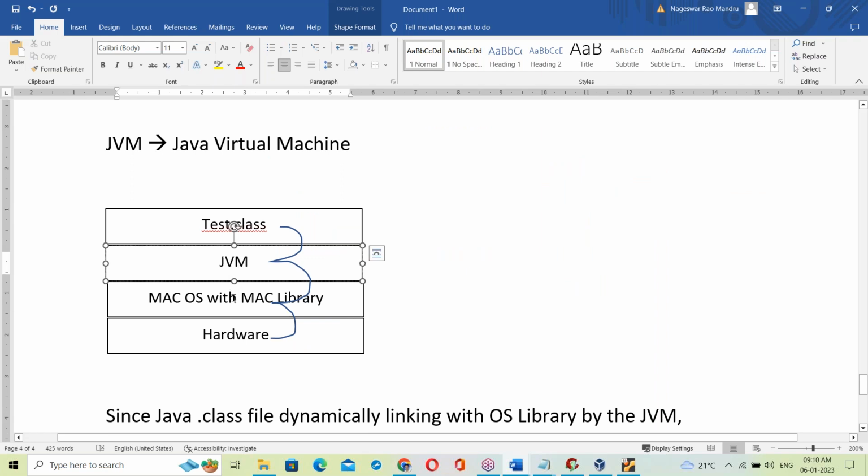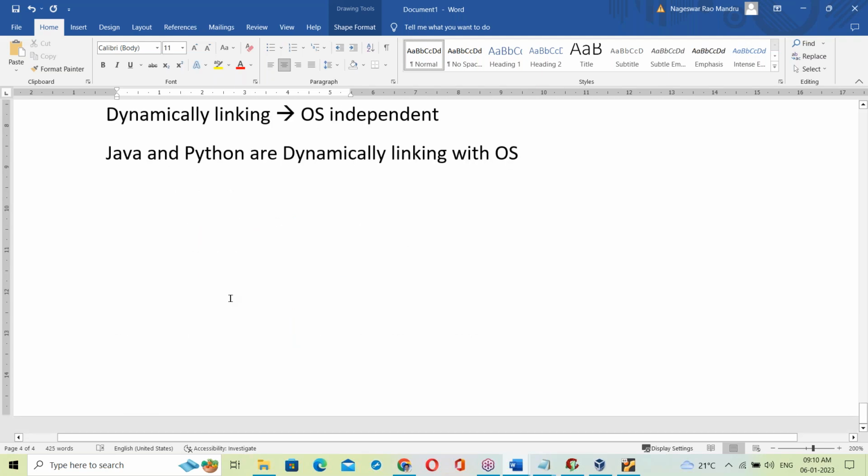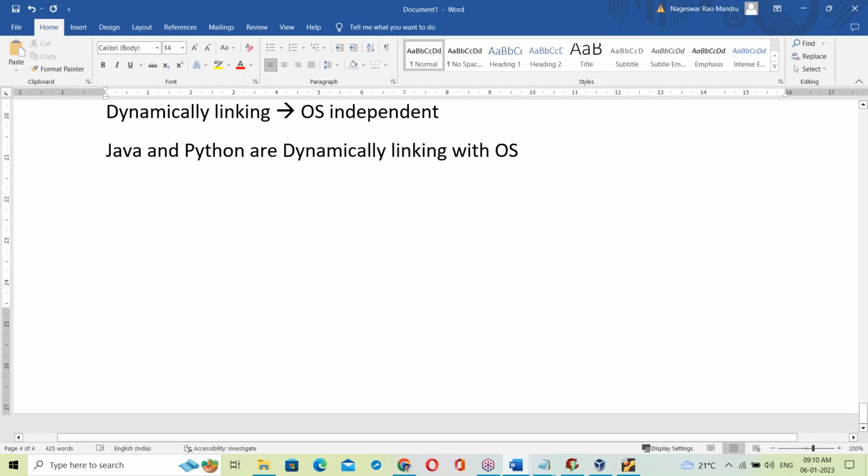Now the question is, is the JVM part of the OS? No. JVM is not a part of the OS.